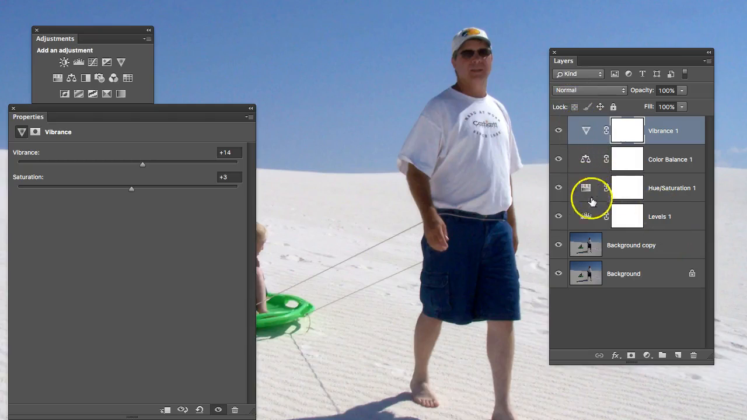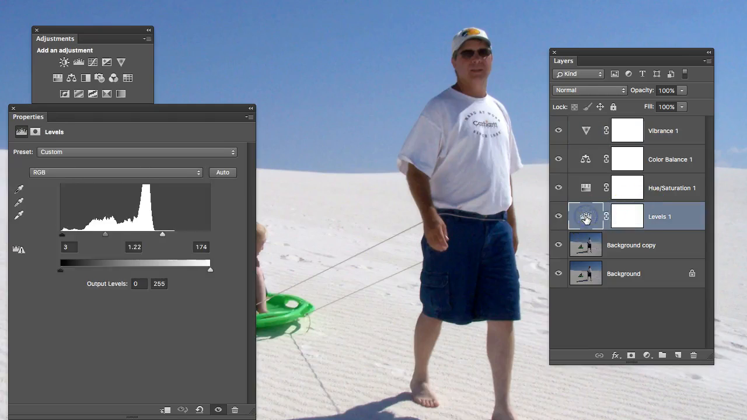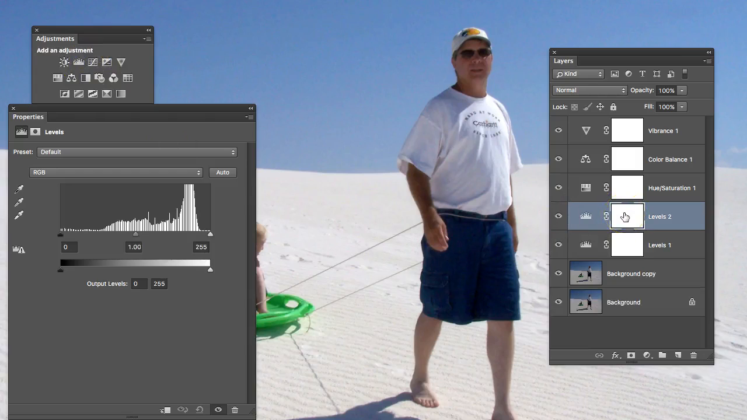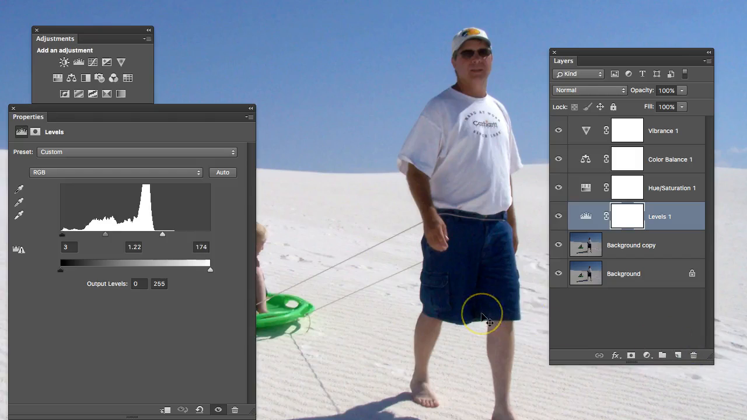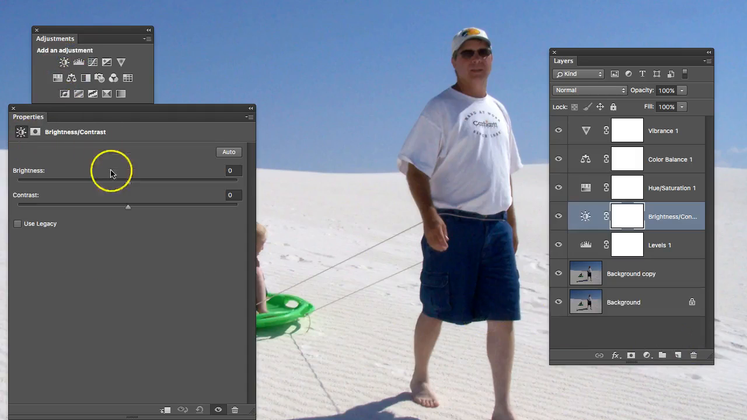And notice I only have one levels layer adjustment, one hue and saturation adjustment, one color balance layer adjustment, and one vibrance. So what happens is people, instead of clicking on these again, they'll click on the icon for the levels or the brightness and contrast, and they'll create multiple levels. So you can see you can keep creating these, but you don't need more than one in this project or this exercise or even in the next assignment. So the only thing that I haven't used is brightness and contrast.